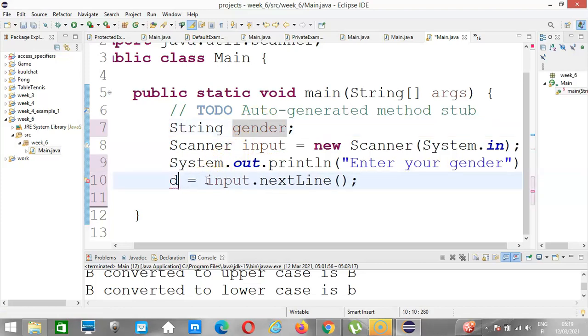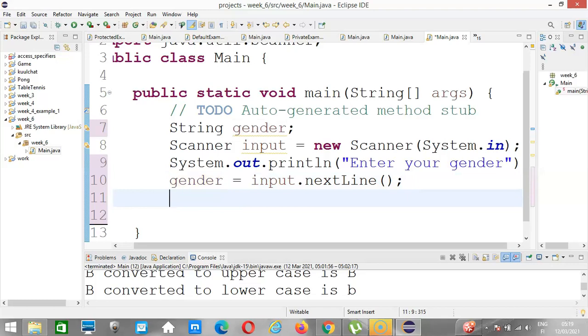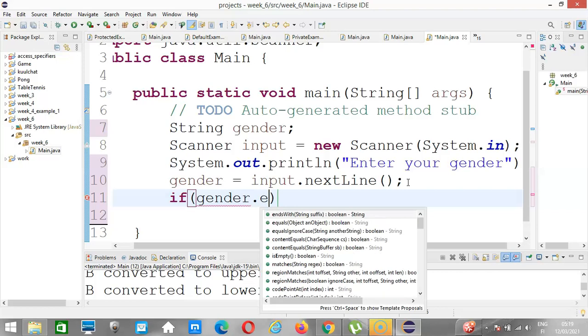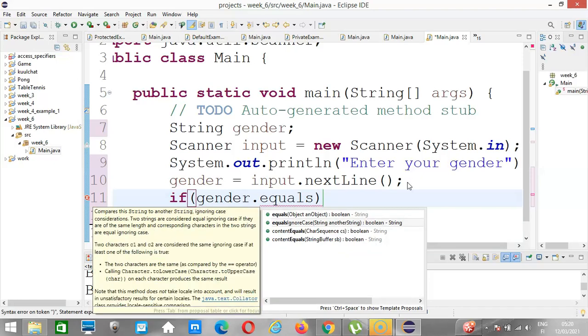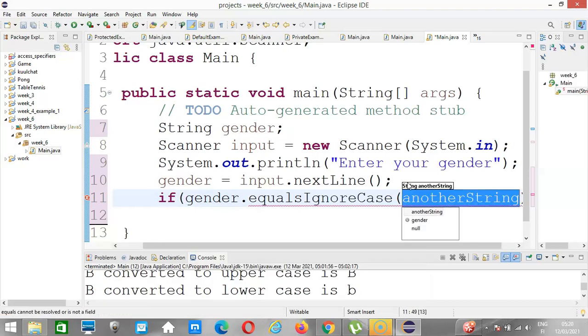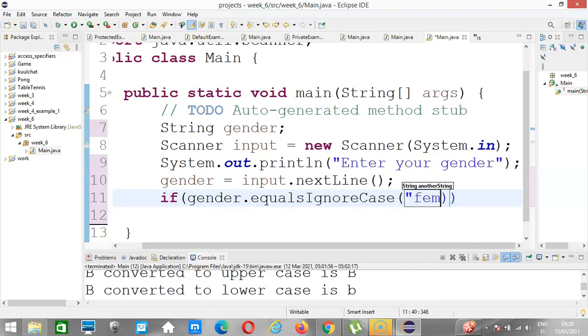Okay, so now using the first approach, using the ignore case. We have if gender dot equals ignore case. So here we are using equals ignore case, and we are comparing with female. So if the user enters female, irrespective of the keys the user has entered, we just tell the user that you play Ampe.